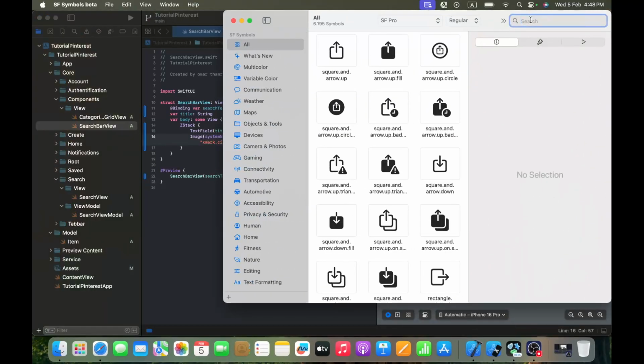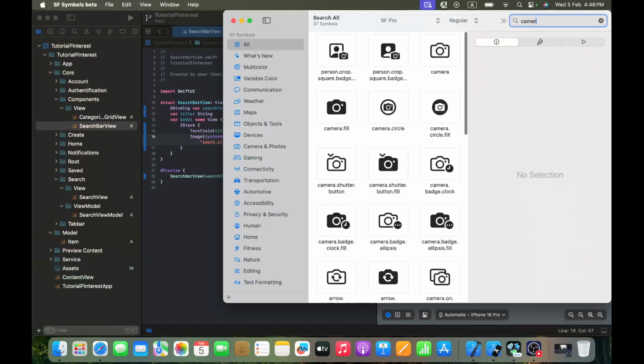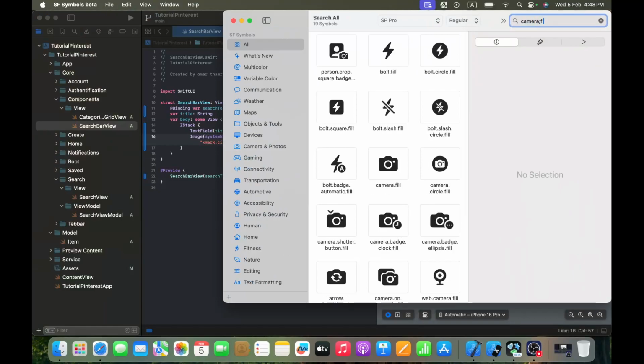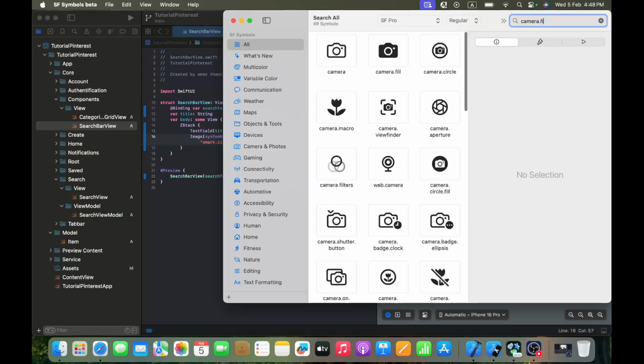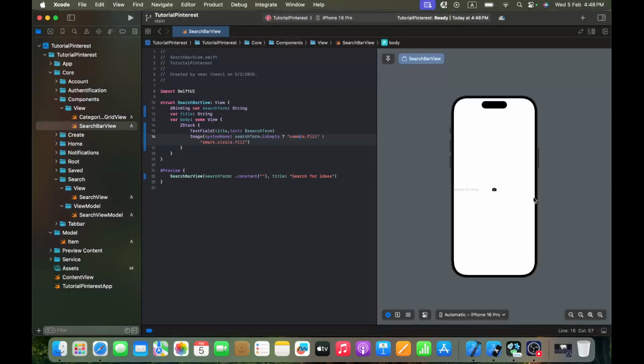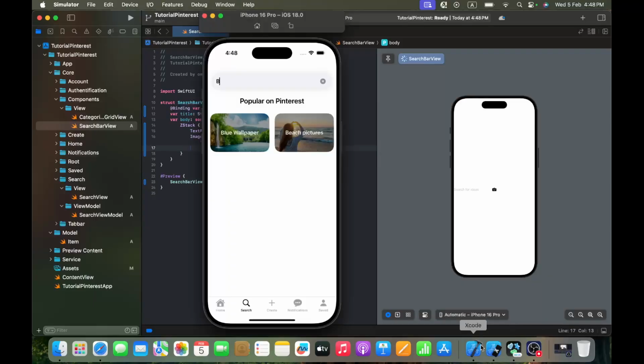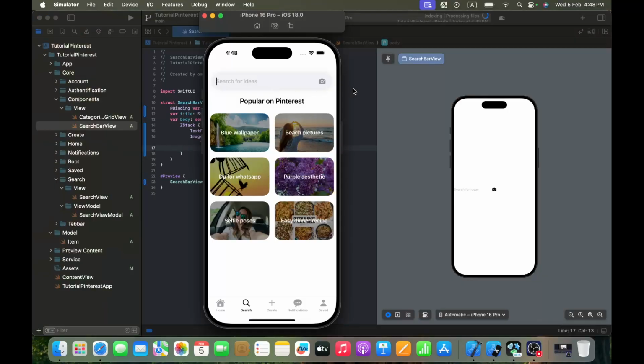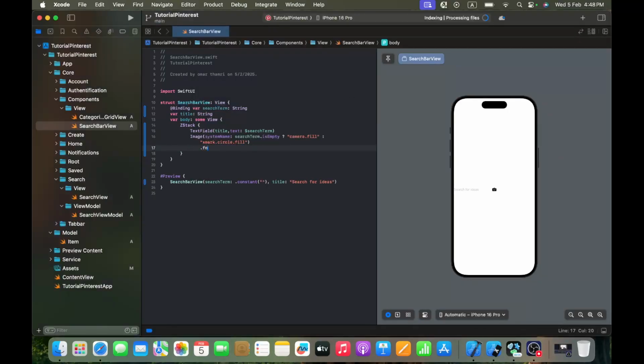If I write in SF symbols camera dot fill, as you can see I get this one, which is the one we are displaying here. Okay, perfect. And our image, as you can see, it got a gray color, so I will add dot foreground style of dot gray.